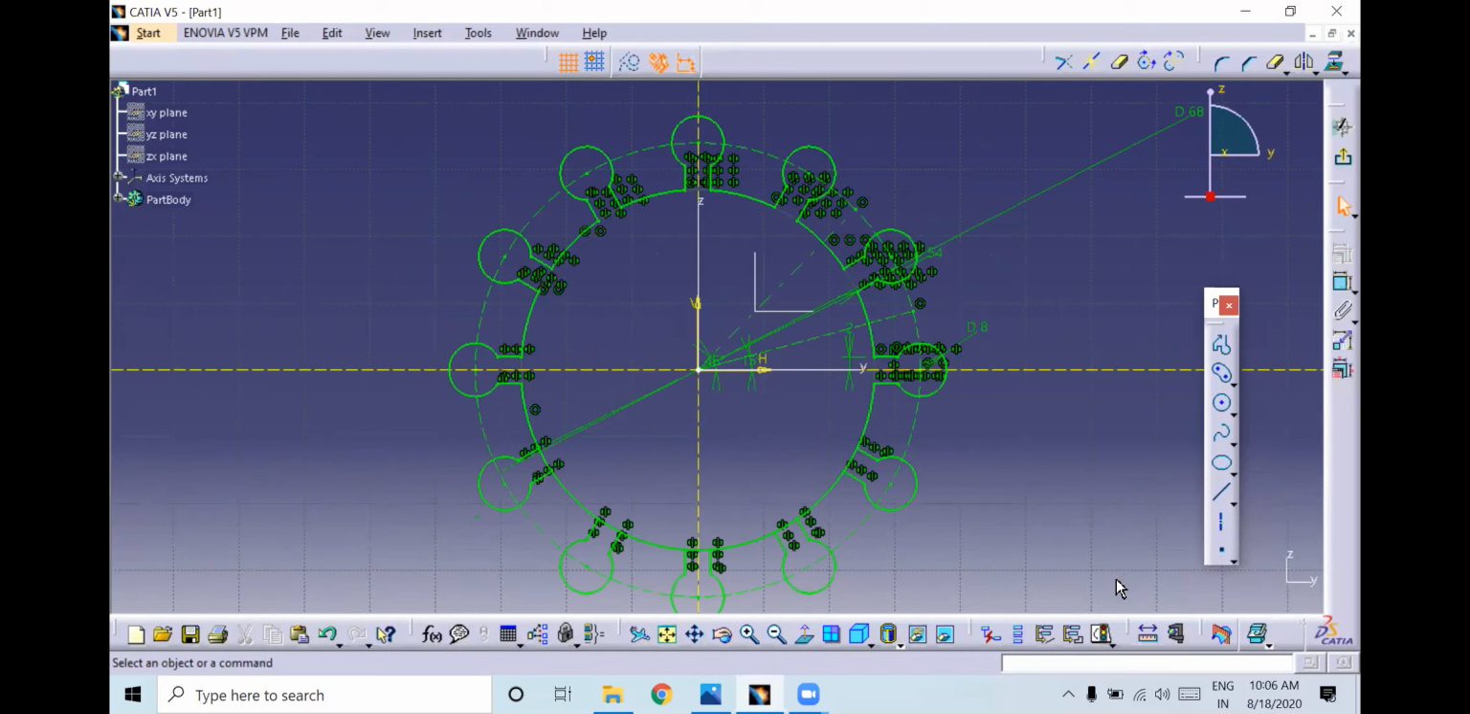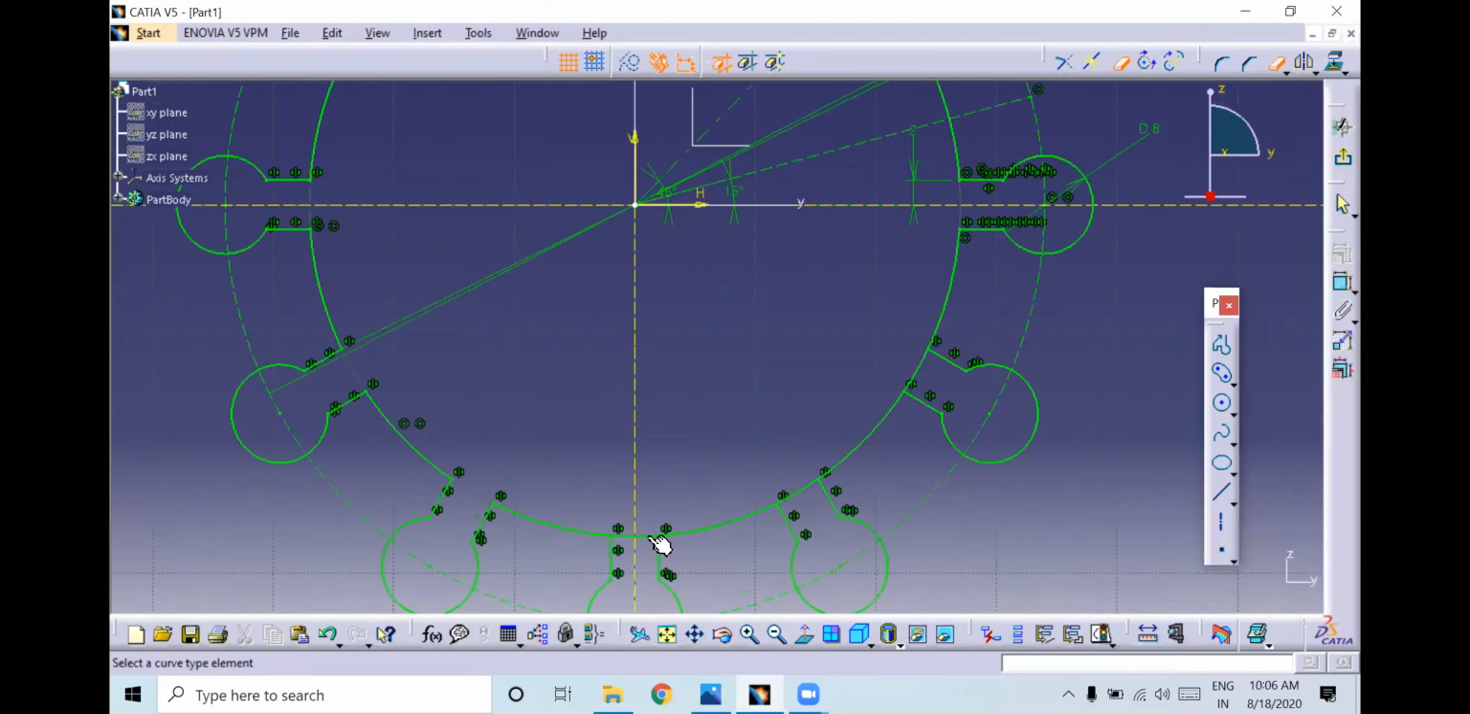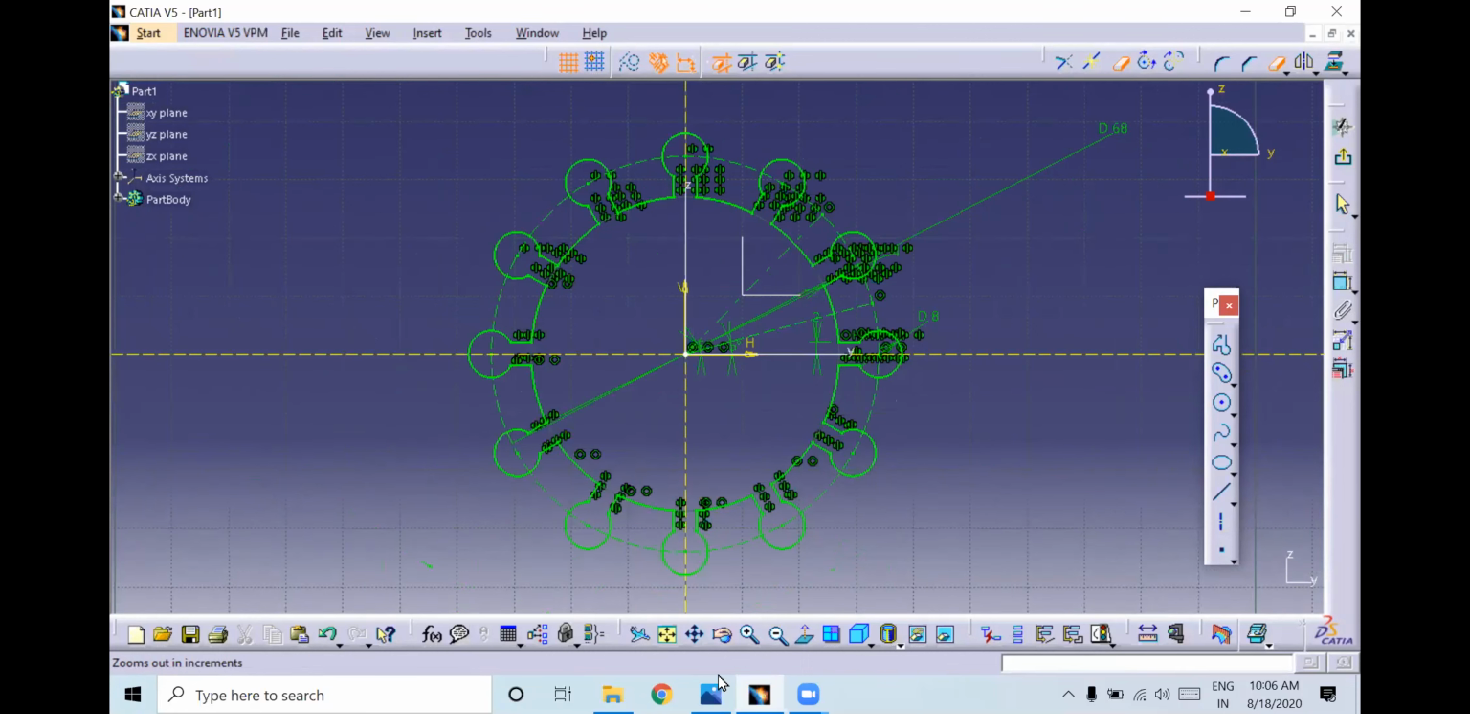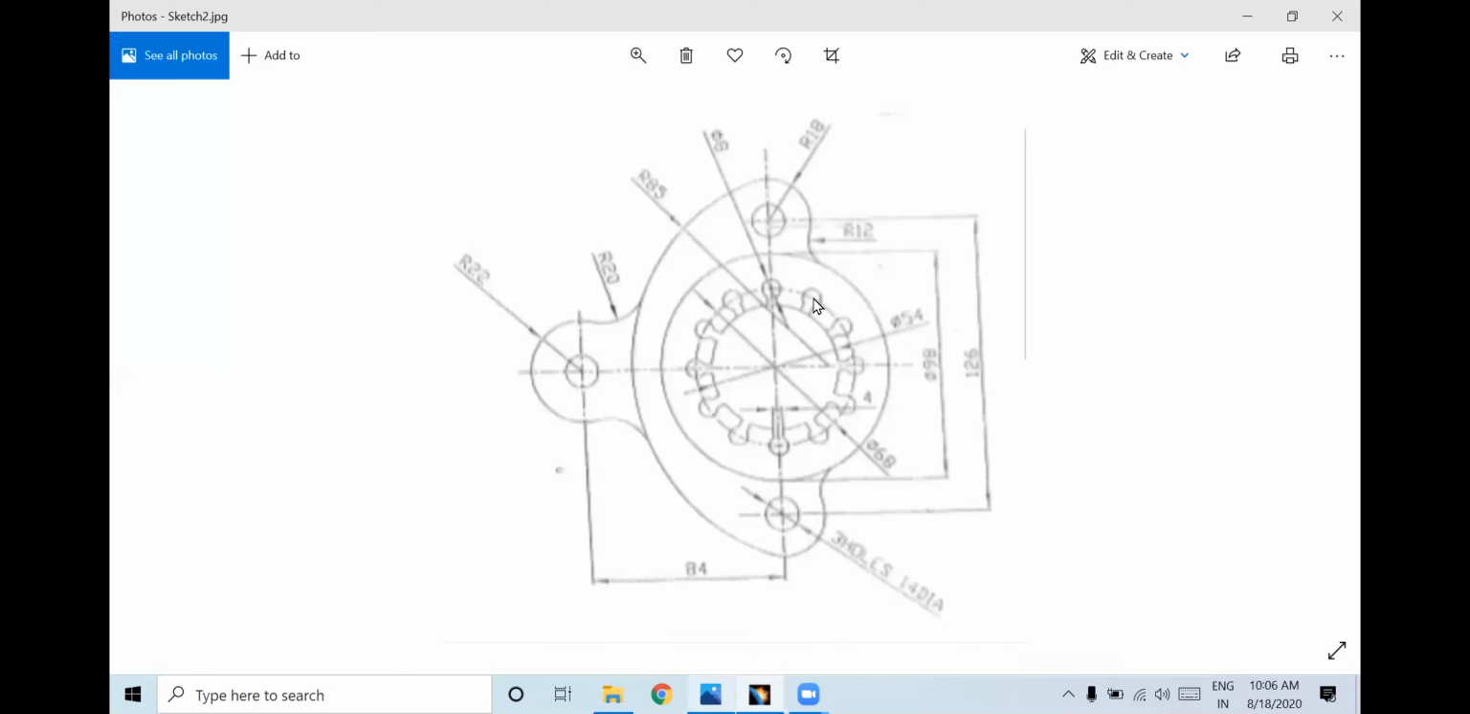See, now it has been constrained, iso constraint. So we need to trim this, right? So trim this, this, and this. Okay, see, so now we have trimmed it. So we have got the same profile whatever we have created, right?